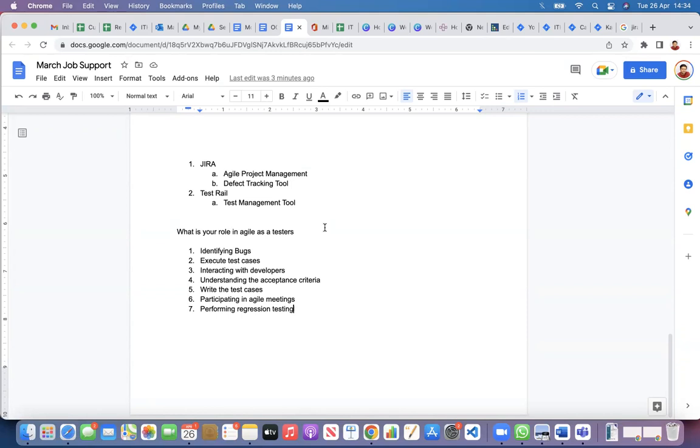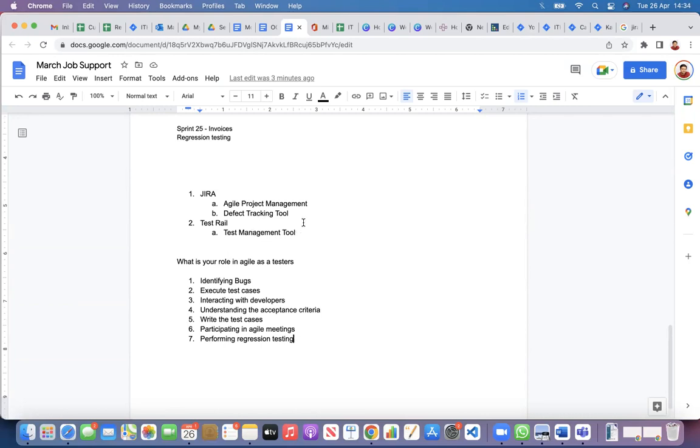Now, why I'm telling all these things is, now your Jira, your bug tracking tool. Jira is agile project management, means everything that you do as a part of this, verifying the acceptance criteria, understanding acceptance criteria. So where is the acceptance criteria? It is written in the Jira ticket. You have a Jira, and in the Jira ticket, you will have acceptance criteria.